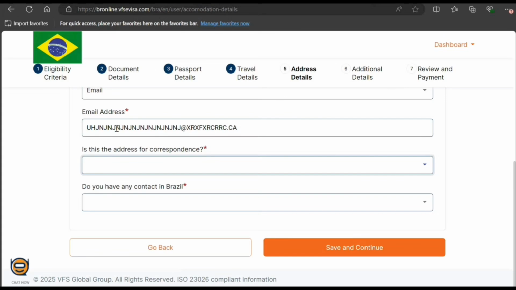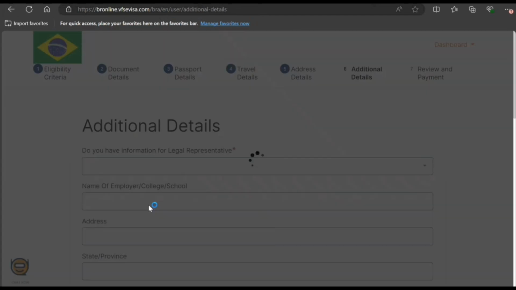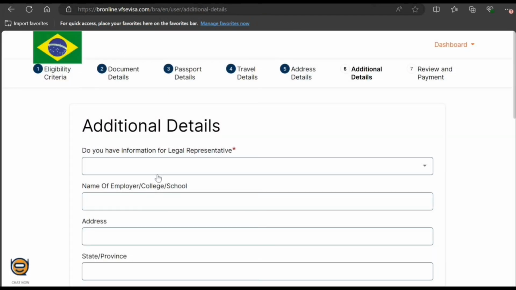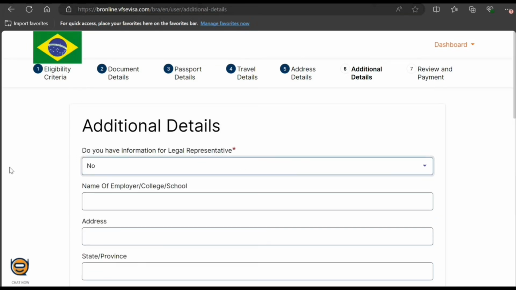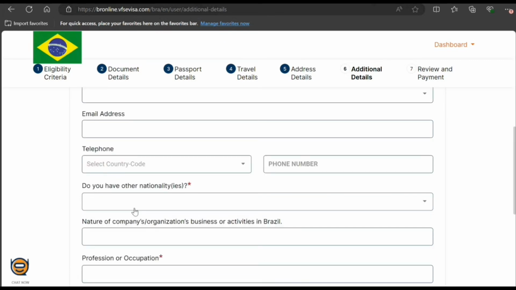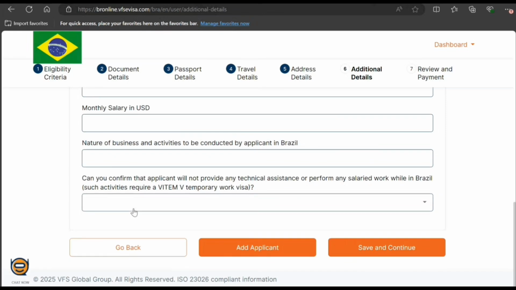Is this the address for correspondence? Do you have any contact in Brazil? I select no, but if you have, definitely provide that. Additional details. Do you have any information for a legal representative? I select no. Name of employer, your employer's address, city, province, other nationality, phone number, details, monthly salary.